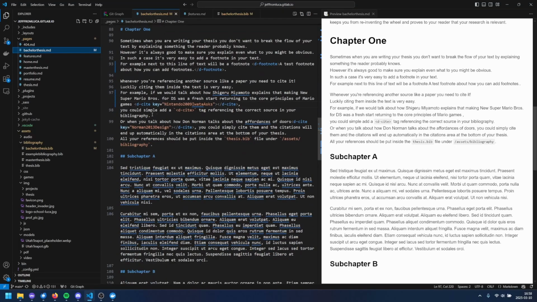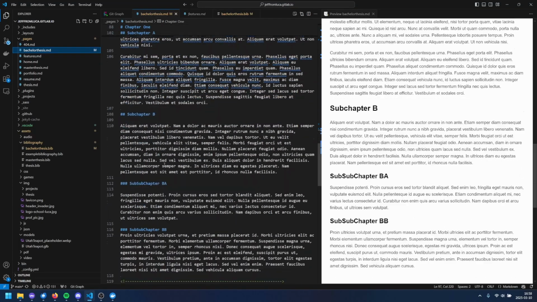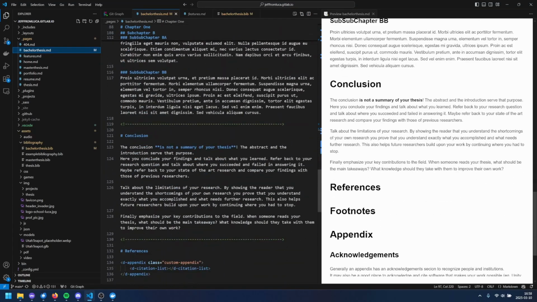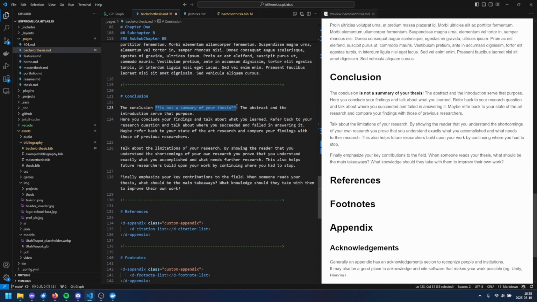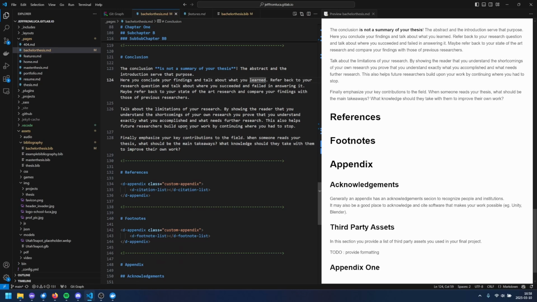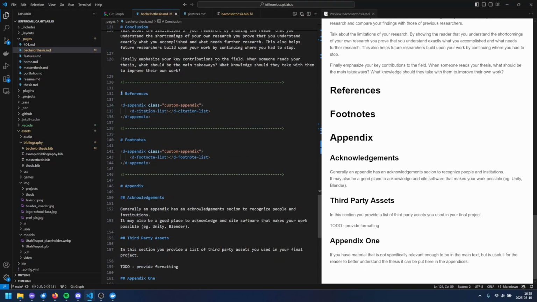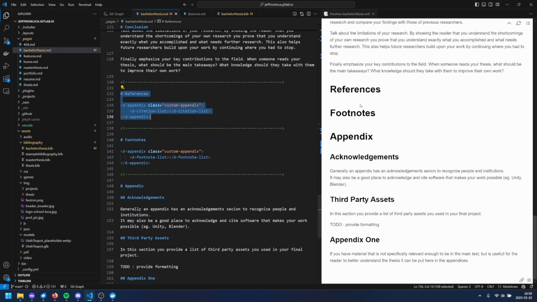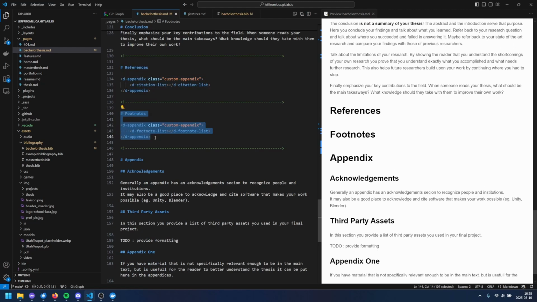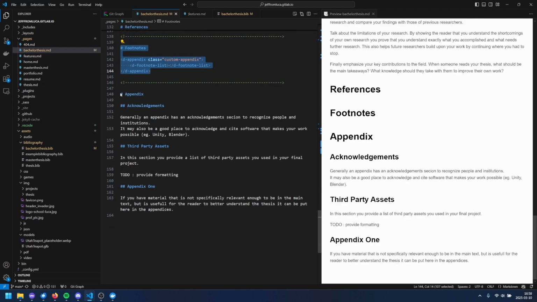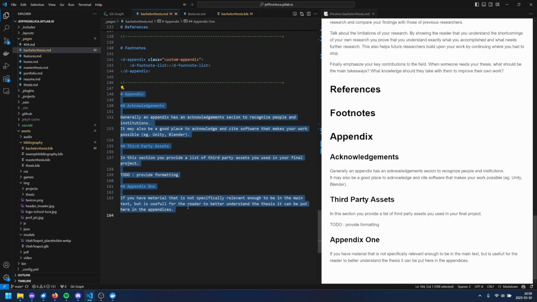So that's how to use citations. Then we have our subchapters, chapters, all of those. Here we have our conclusion. We use this bold text technique again. And then here we just have our references. So just leave this as is to get this automatic list of references. Leave this as is to get your automatic list of footnotes. And here for your appendix, it's basically the same thing again, just text with titles.